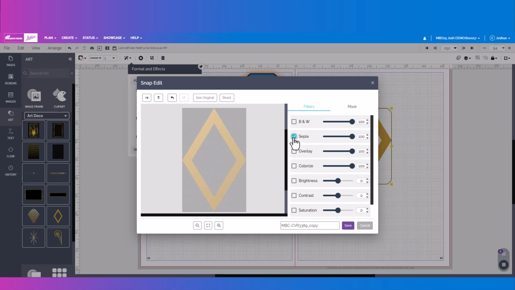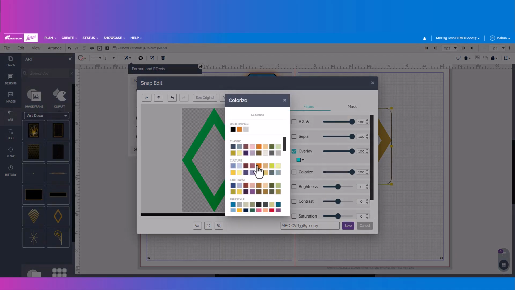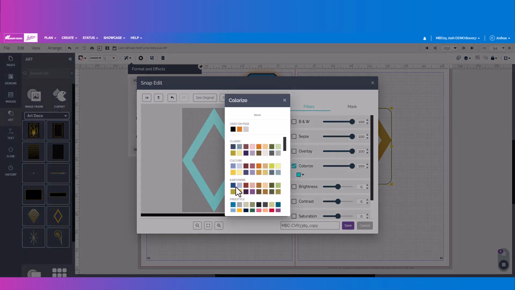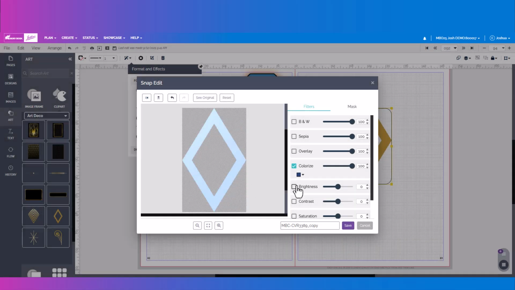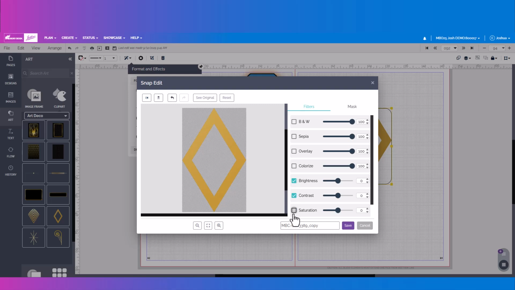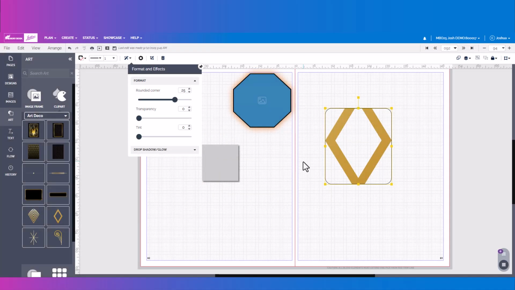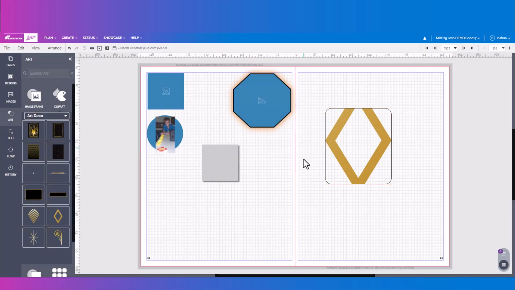Next is Sepia. This will turn an image or clip art to an old-timey photo. Overlay and Colorize will allow you to change the coloring of the clip art. This might not work on all clip art, so you might have to play around with these options. The last 3 are Brightness, Contrast, and Saturation. These just change the overall look of the clip art. There are additional options we will talk more about later. Please note, when you are done you can click on Save for the effects to take hold. This in no way will save over the original clip art or image. It will simply save it as a duplicate.